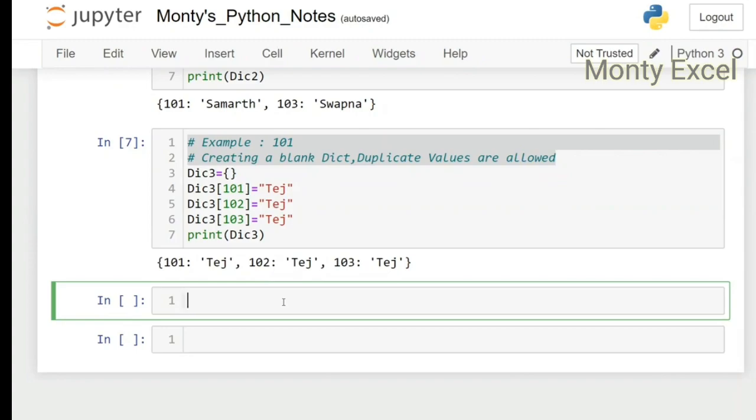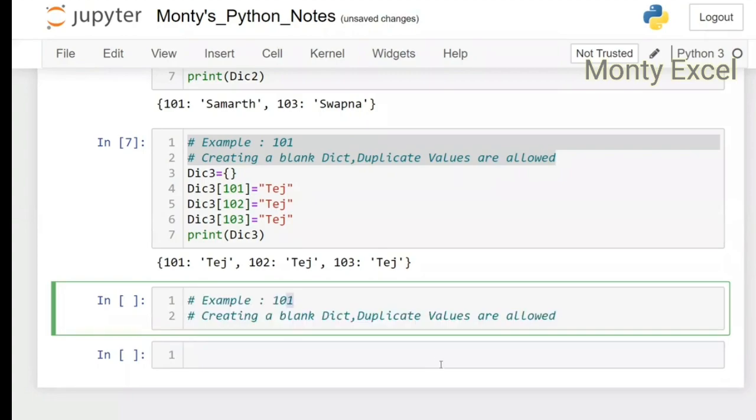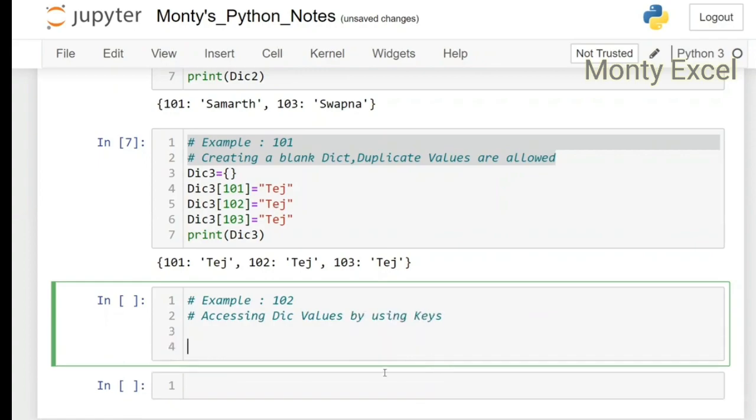We can access dictionary values by using keys. Let's look at two different examples so that we have a clear idea here. First, I want to create an example, accessing values. Why? Because we have keys as well as values. So I'm trying to access values by using keys. Let's see that example first so that we can understand how to access them.